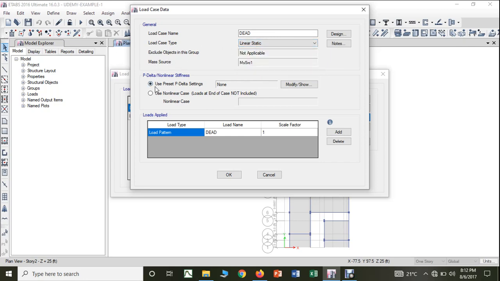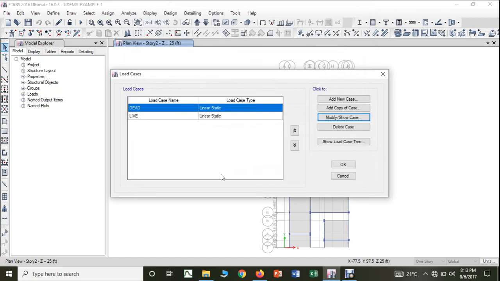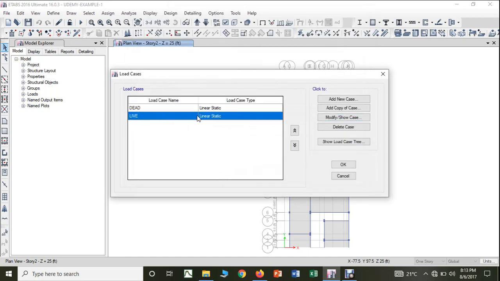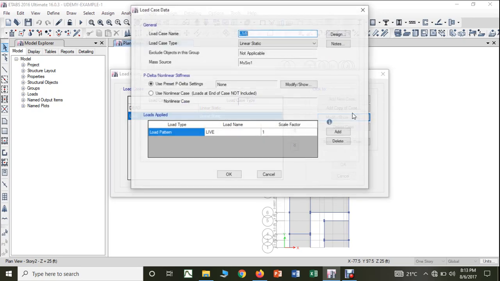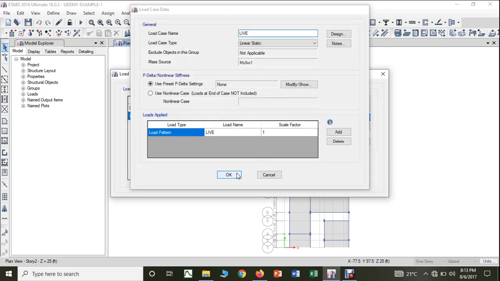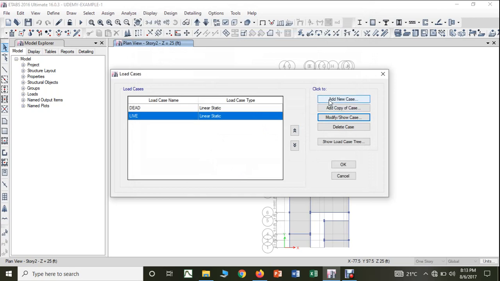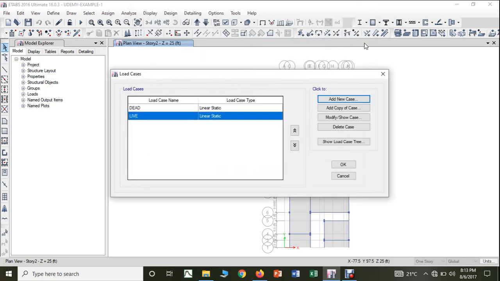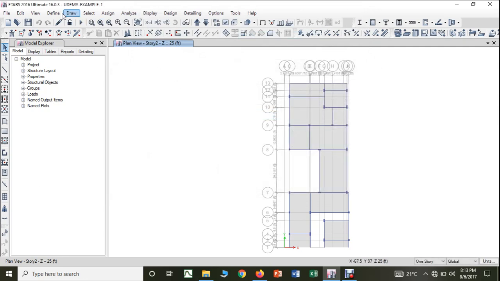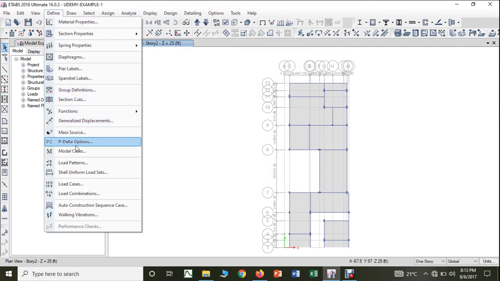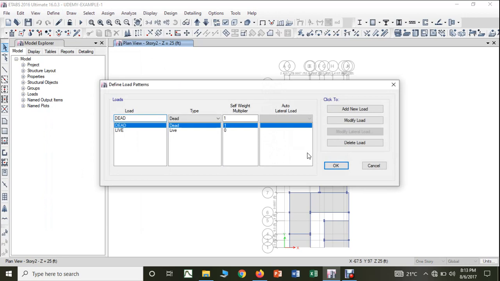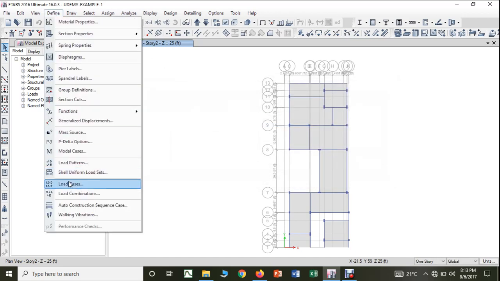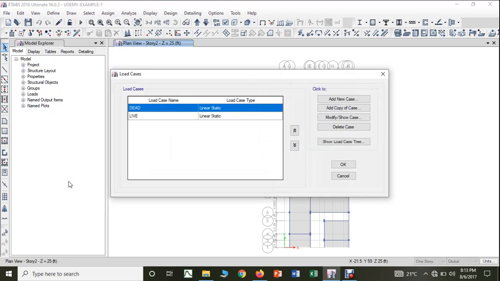These things are default, so no need to change, you keep it 1. Even your live load will be as it is. Other than that, here you also have an option to add some new cases. Usually it cannot be done until and unless you define it in the load patterns. Once you define in the load patterns, then only you can go to your load cases.